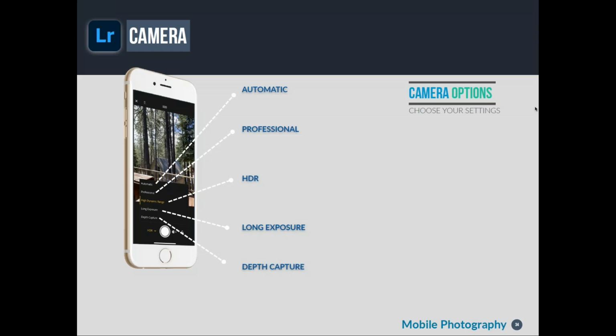Hands down, 100%, my absolute favorite camera app on any device is the Lightroom camera. It gives you 1, 2, 3, 4, 5 different ways of shooting. I use professional, HDR, and depth capture. I personally only ever use 3 of them, but you have other ones available to you. Automatic, I absolutely don't touch. And I'm going to explain a little bit about why I use each one of these.